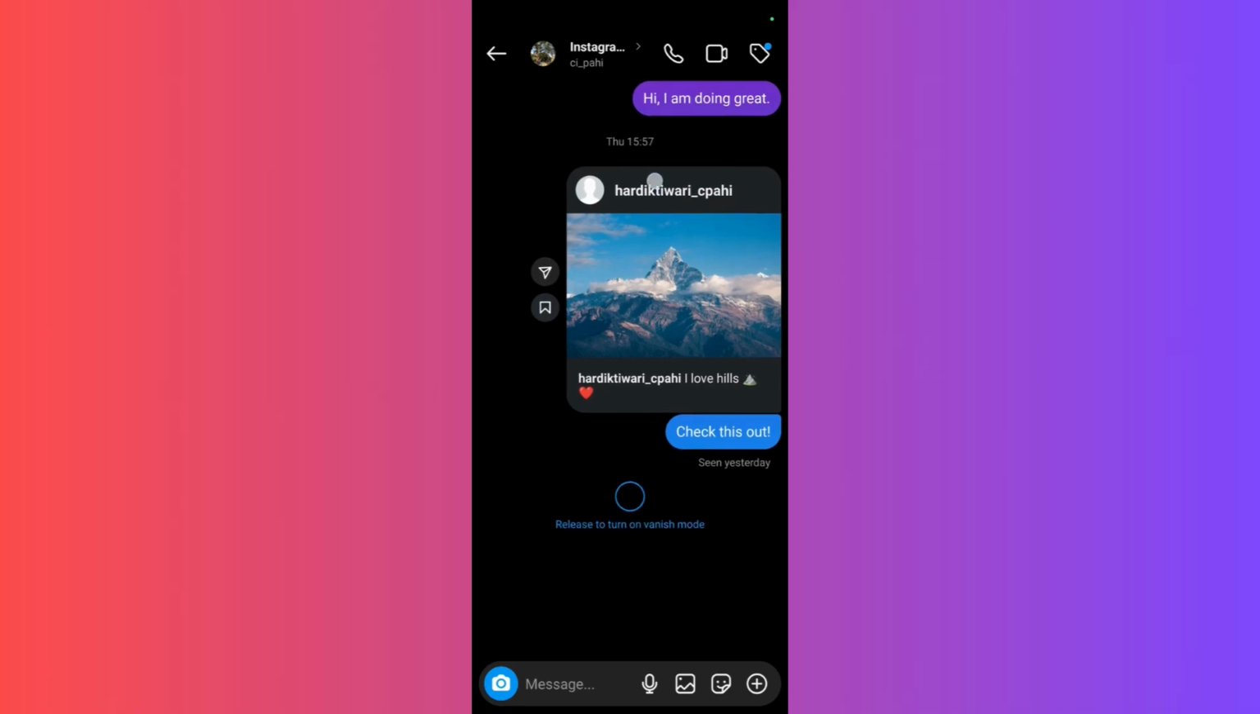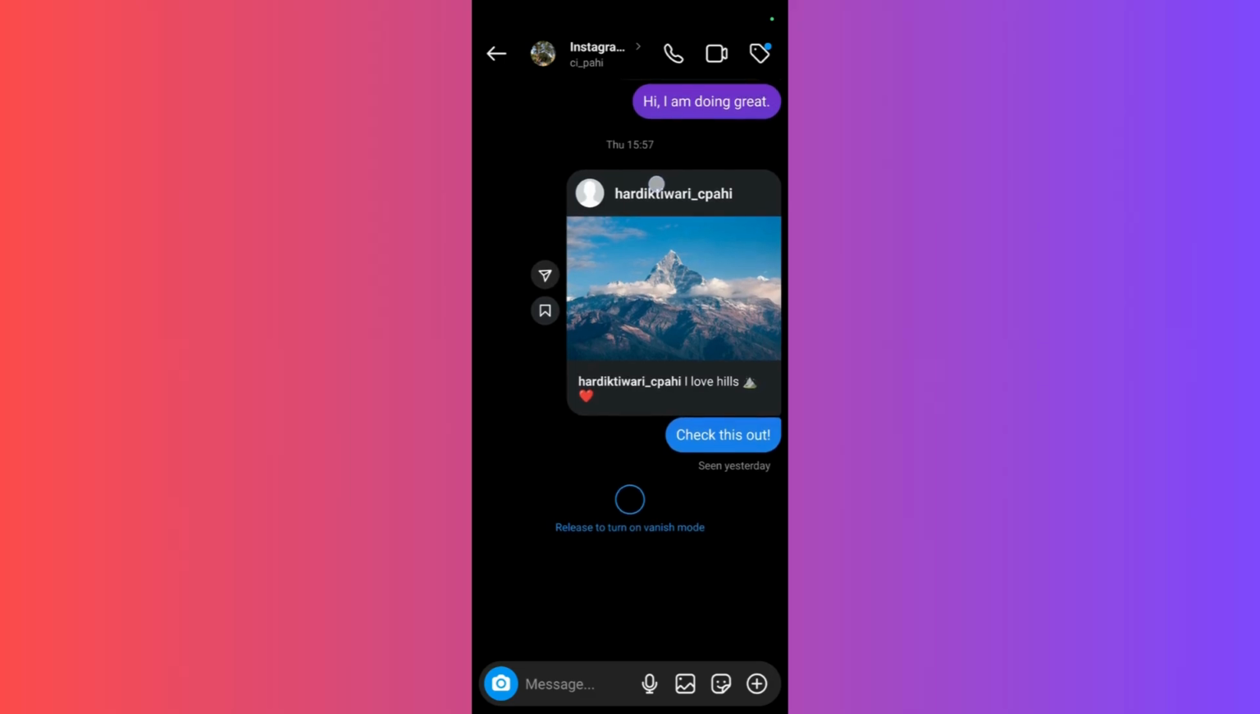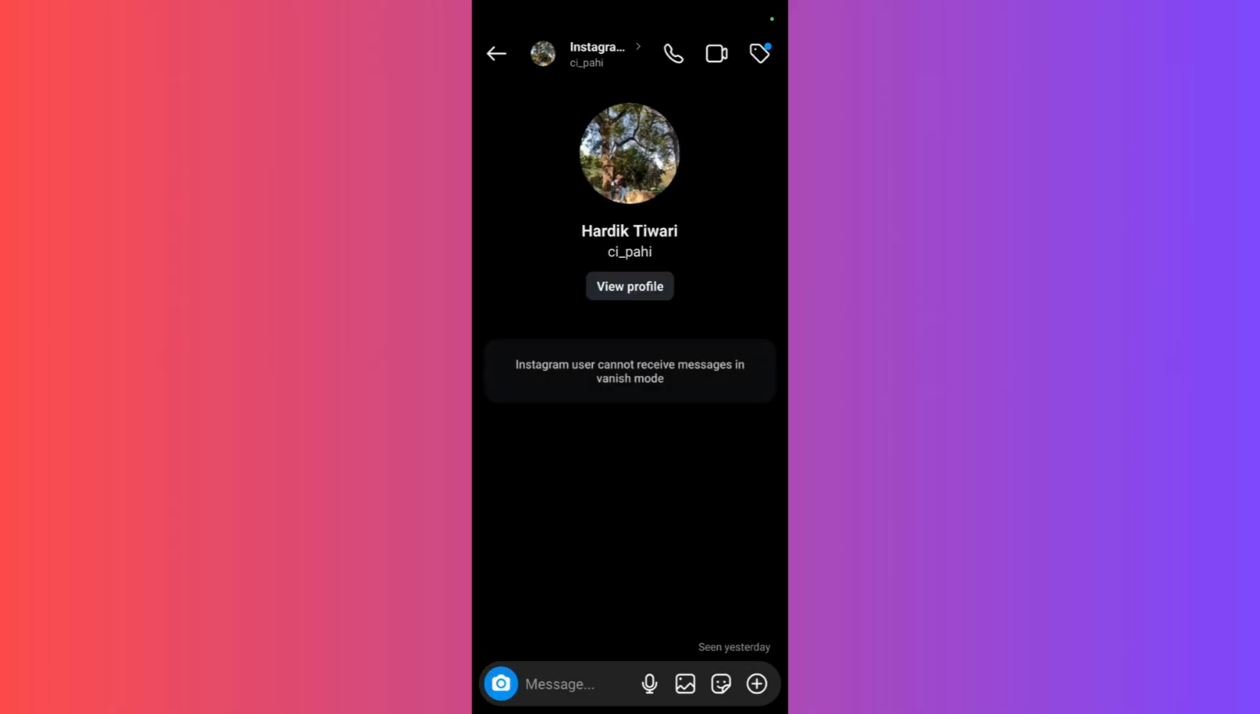Simply keep on swiping and you can see that when this circle turns blue and it says release to turn on vanish mode, you just have to release your finger, and here you can see that this is the vanish mode. And then in the vanish mode, whatever you type will be deleted after you leave it.